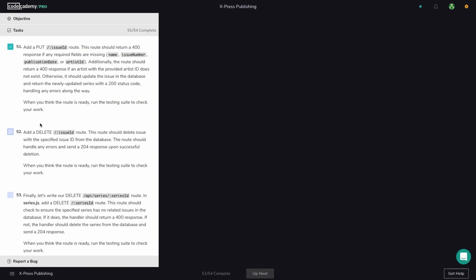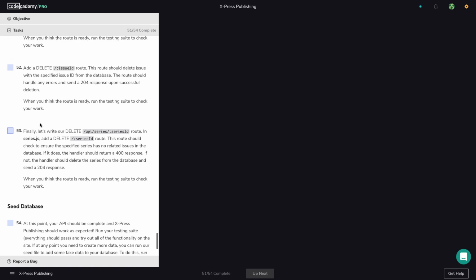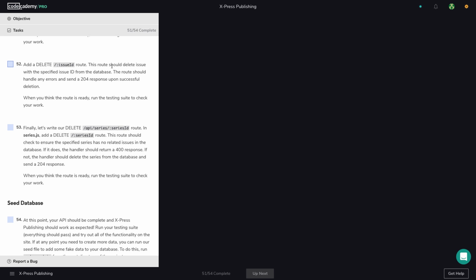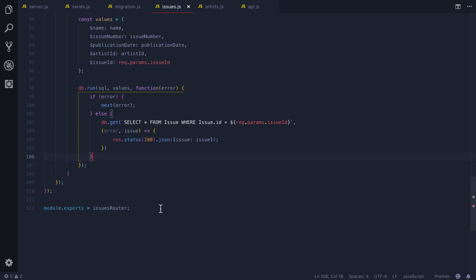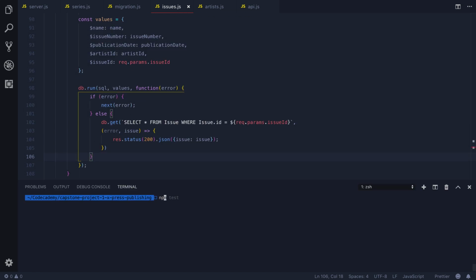We have a few more steps, three steps left. Okay, now we're going to add a delete route. So let's go ahead and create that route. This route should delete an issue with a specified issue ID from the database. The route should handle any errors and send a 204 response upon successful deletion. Okay, and we're going to do that here. Also, make sure you're actually running your test.